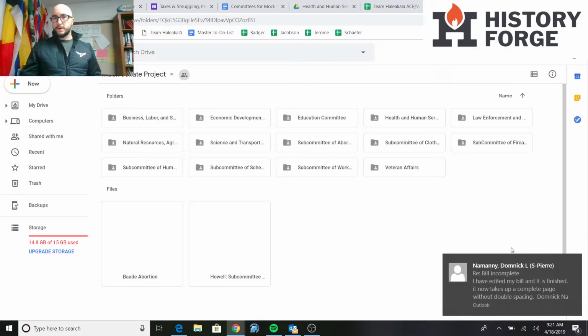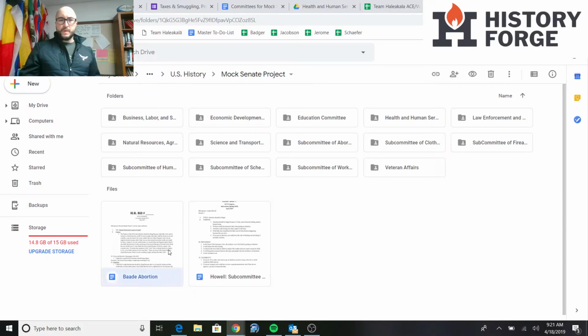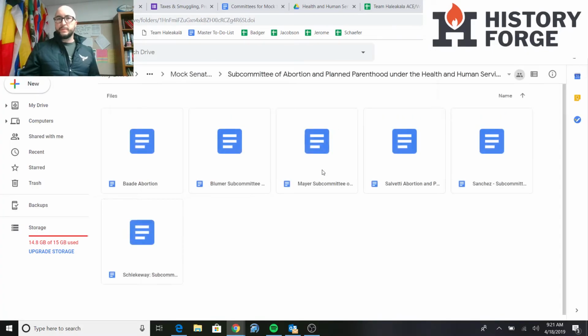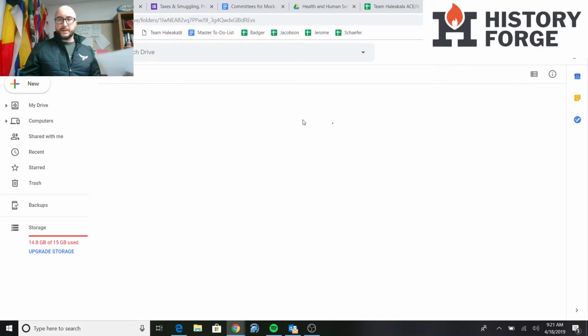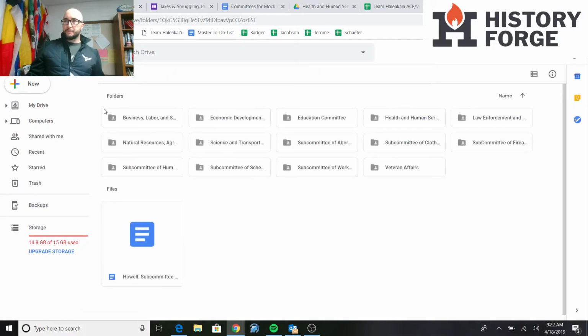As it slowly opens, you'll see it has all of these different folders, and these are all the committees. I have a couple of the bills down here. All I have to do is drag them in, and they'll drop right into the folders. But what you want to do is open up your folder. If I open this one up, for example, you'll see that we have 6 bills inside of it. If I open up the other bills, like Education Committee, again, all the bills are inside. So this is what you've got to do.